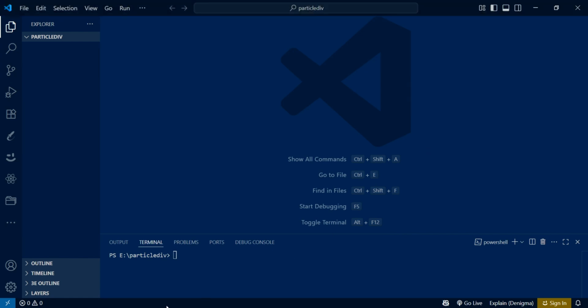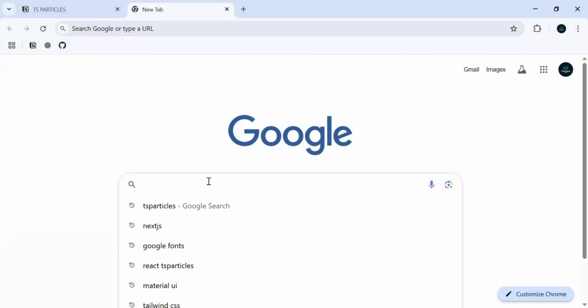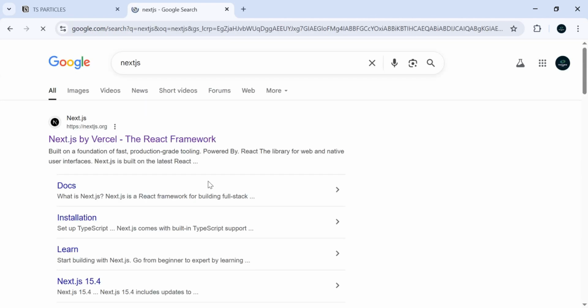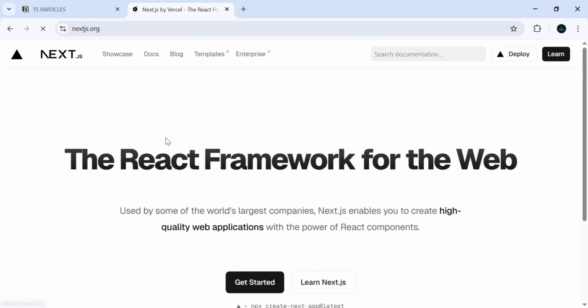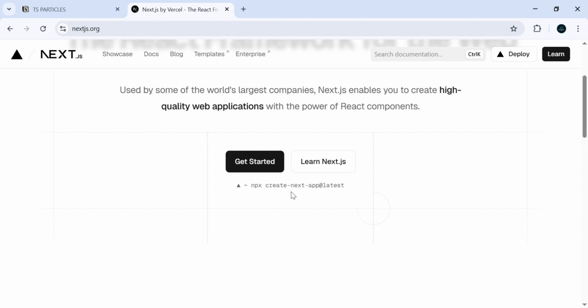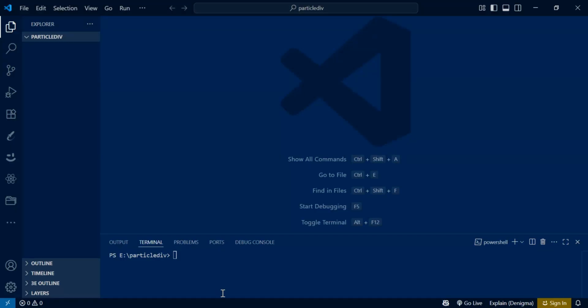So we need to go to the Next.js website, search Next.js, and then click on the link. And then we need to copy this command, which is npx create-next-app@latest. So copy it from here and paste it in the terminal and hit enter. We will keep our project name as it is, which is particle-div.